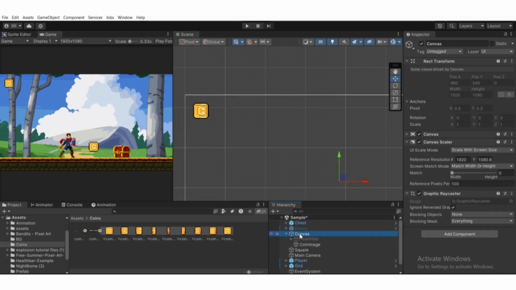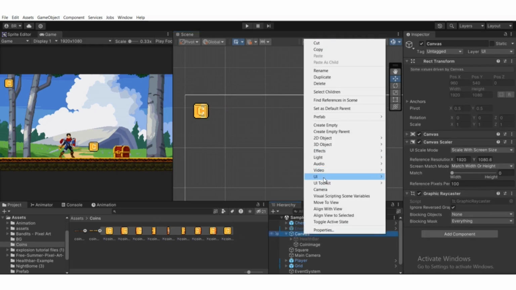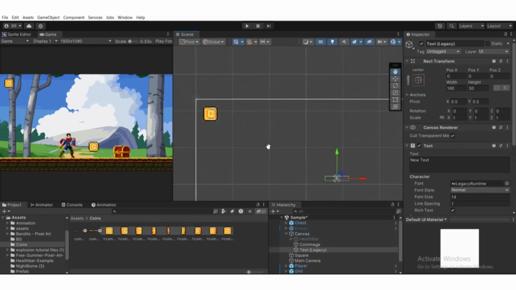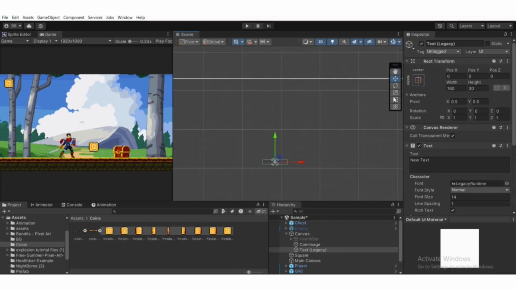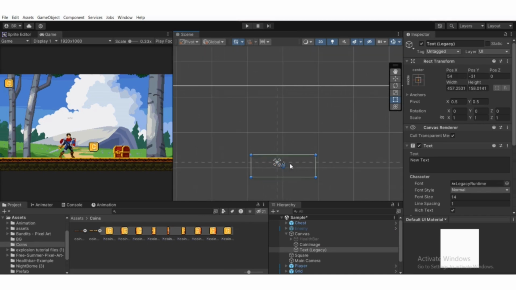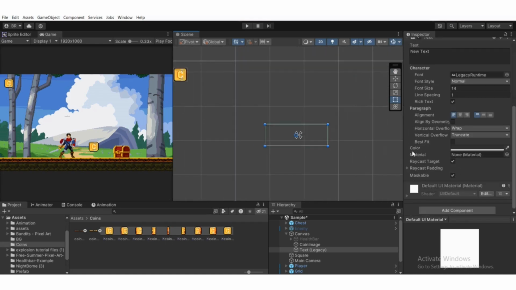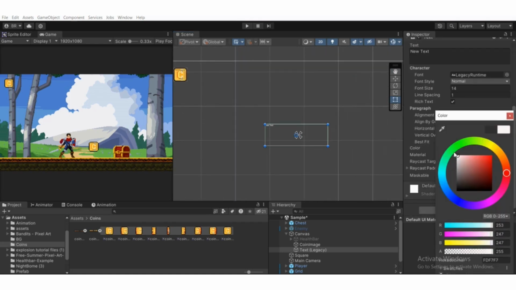Right click on canvas once again, go to UI, go to legacy and then select the text. And what we're gonna do, we select this rect tool over here, and hold down alt on your keyboard to resize from the center. As you can see, we're not able to see the text over here. So we're gonna go to color, fill, and choose white.